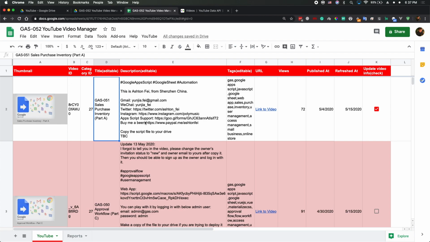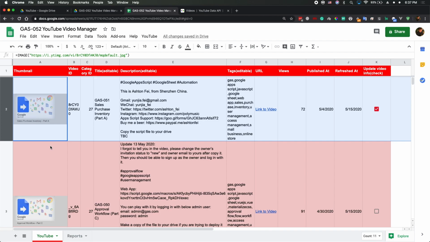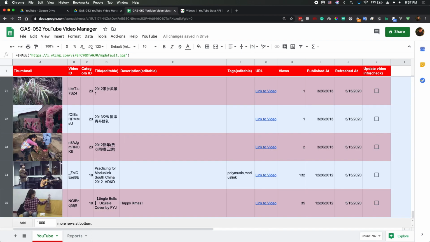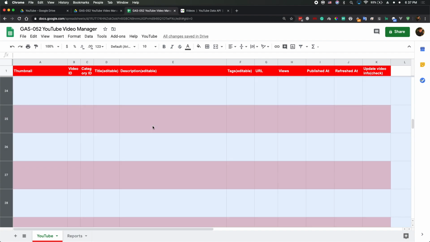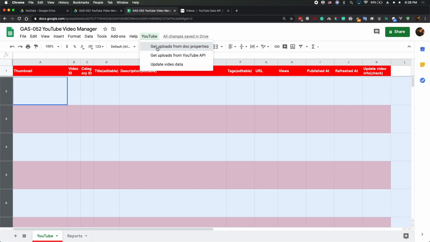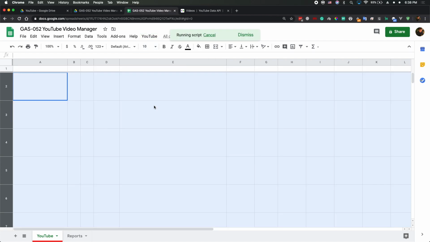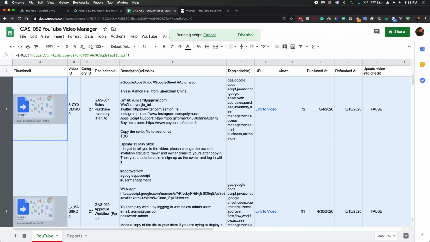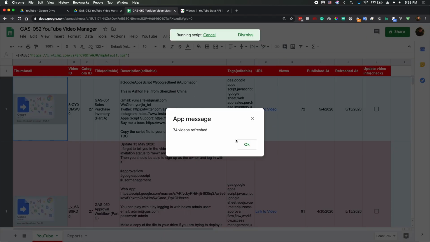Okay, so first I'd like to show you how to retrieve the data. Let me delete all of these rows, all of this data here. Now you can see no data in this table. If I try to get the data from the doc properties, it's going to run the script and grab the data from the document properties. And now you can see I have 74 videos, refreshed. This refresh is not actually a refresh from YouTube. It's from the document properties.